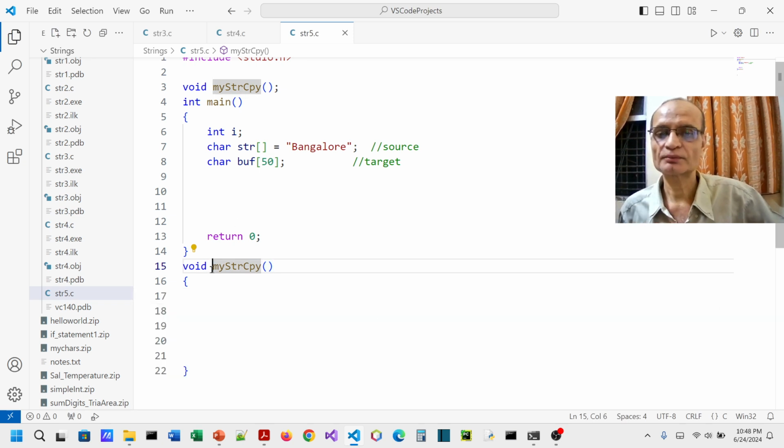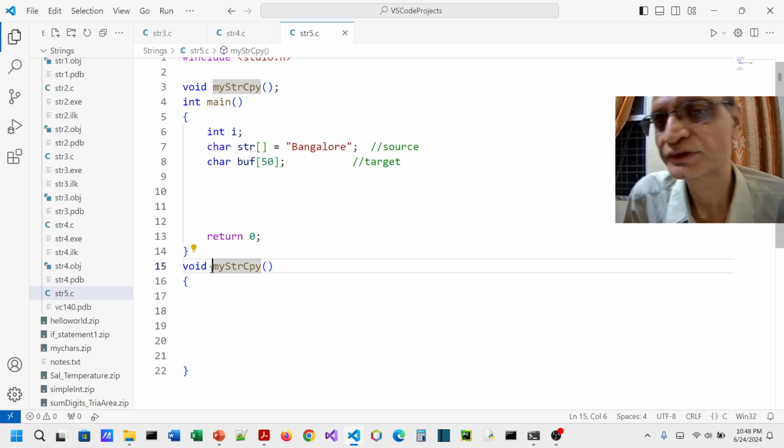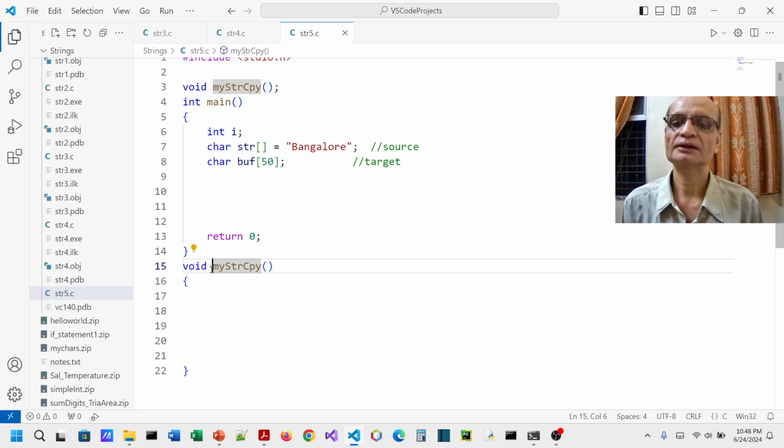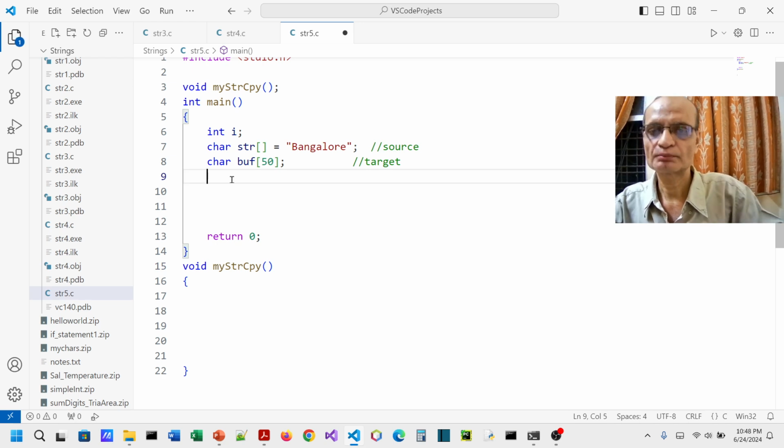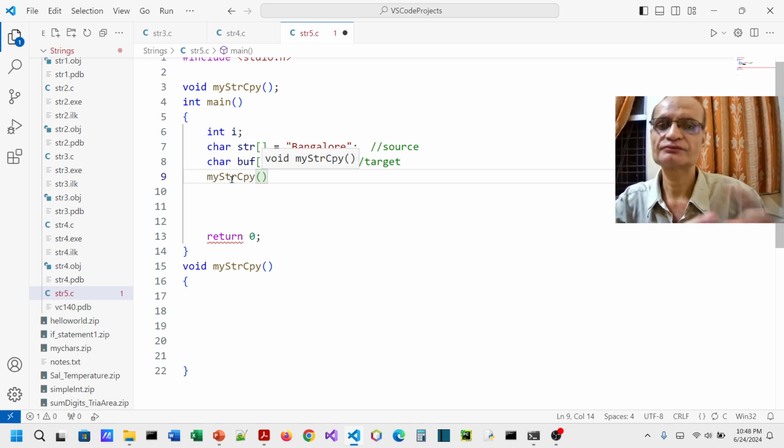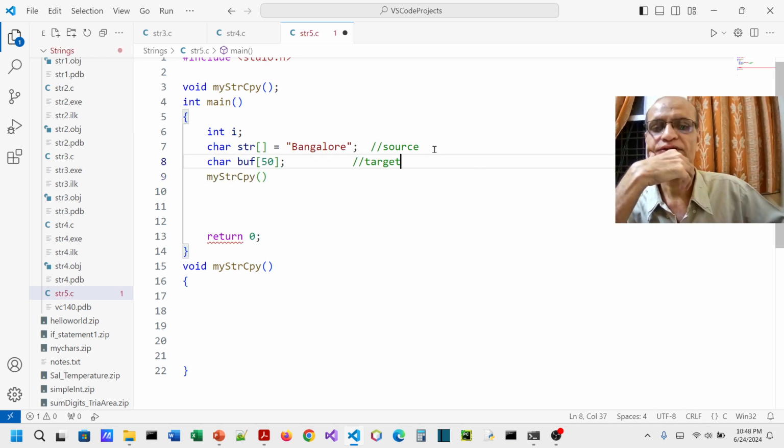So now I have just provided the prototype, and we need to now provide the appropriate parameters so that it can work. So what we will now do is we will call this function mystrcopy. Now what we require is we want this string. So this is a source string.